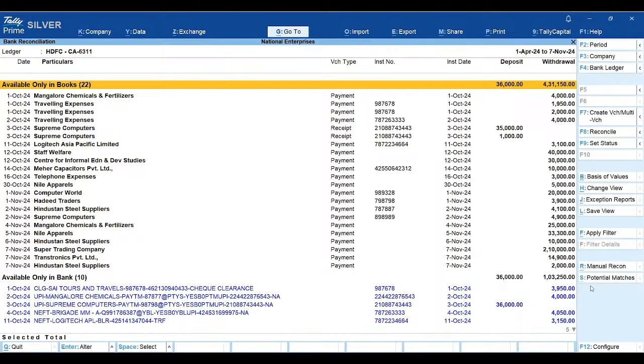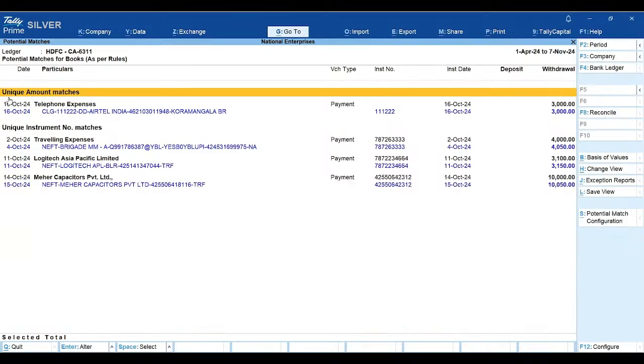With TallyPrime 6.0, we have something called potential matches. So here in the right hand menu, you will see Alt S. You can press that, and you'll be able to see certain criteria: unique amount matches, unique instrument number matches, right? Based on this criteria, TallyPrime has highlighted a possible or a potential match for a book transaction against the bank statement entry which has just been imported, right?